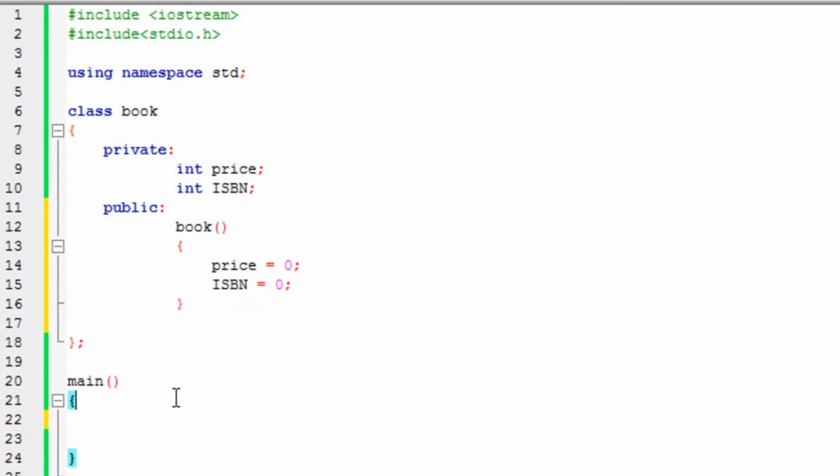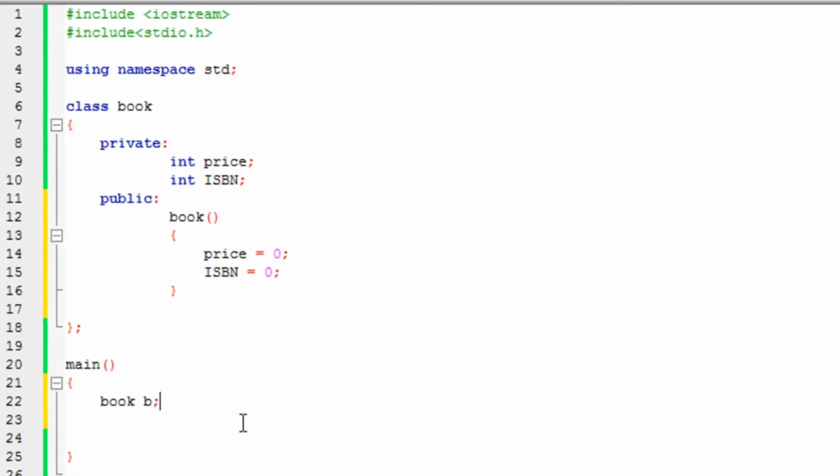Now what to do to call this? Now this is the best part of it. All I need to do is create an object of this class. So I've created an object called B, and this constructor gets called automatically, so I don't even need to call it. All I need to do is create an object. So let's run it.